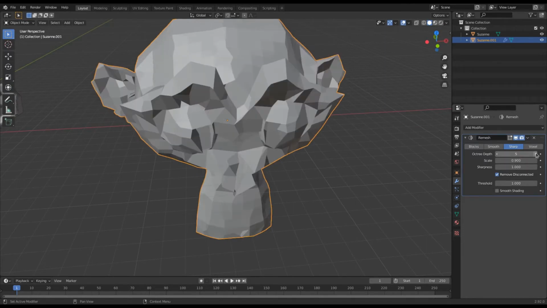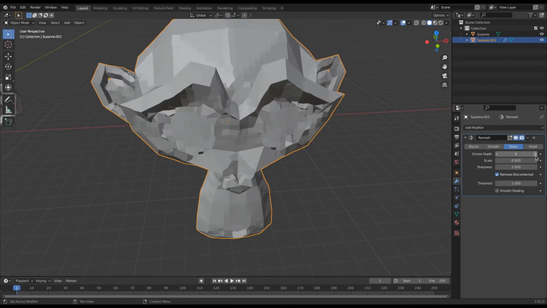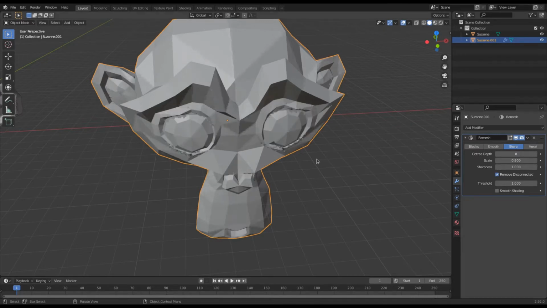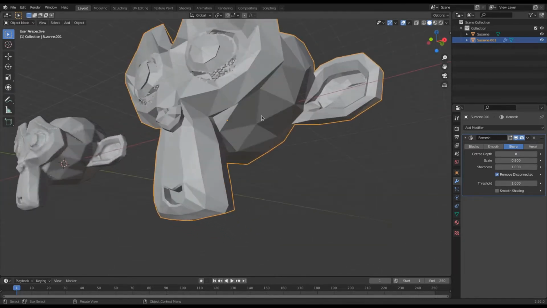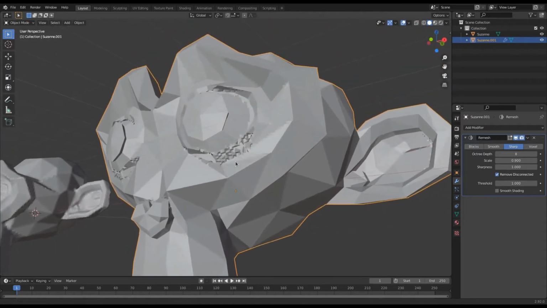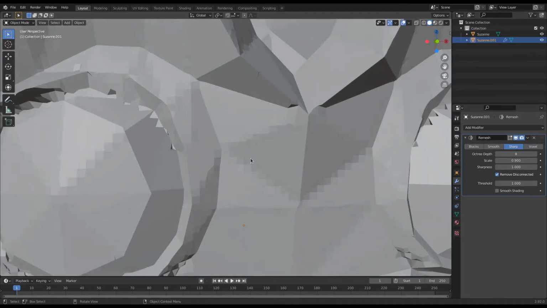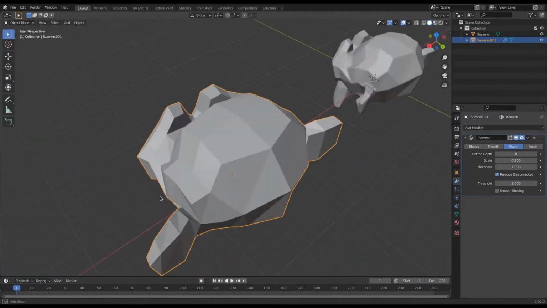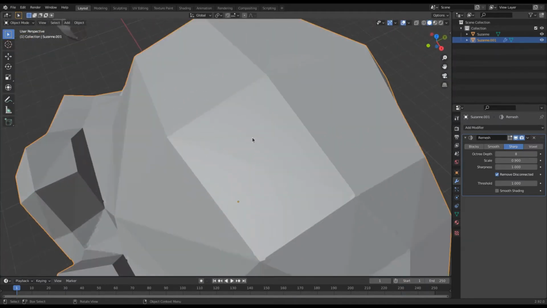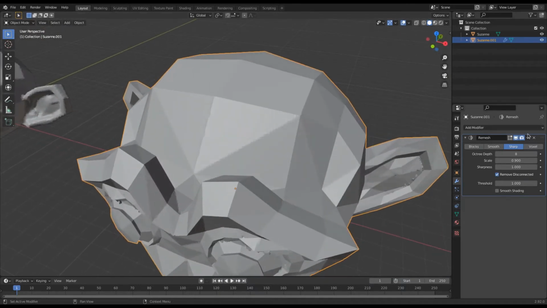So what you want to do is press the octatree depth more, and eventually you'll get that shape back. You can see that in these smaller areas, it makes some mesh errors. But if you do have an object like this, let's apply this.